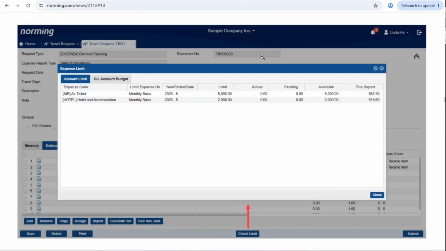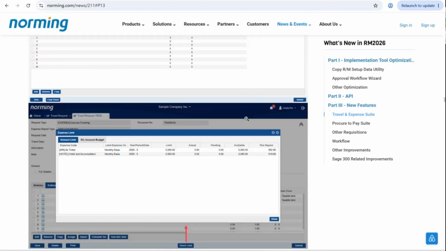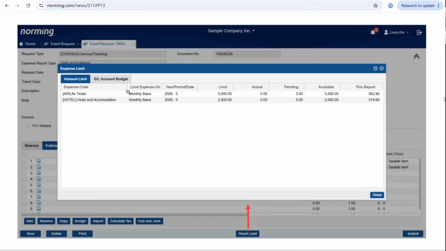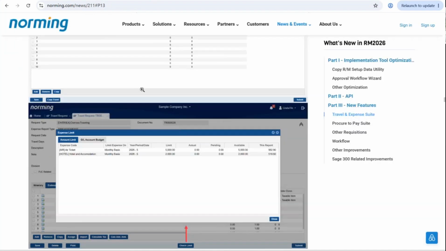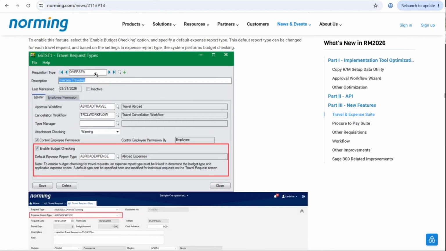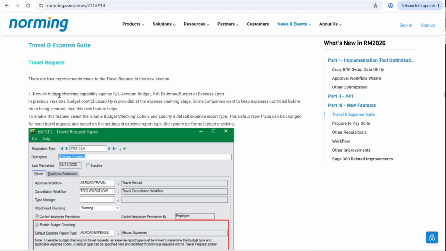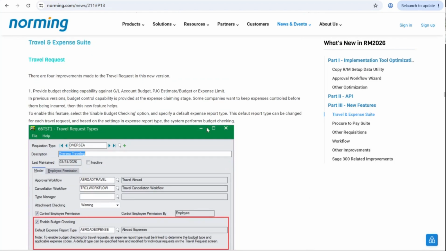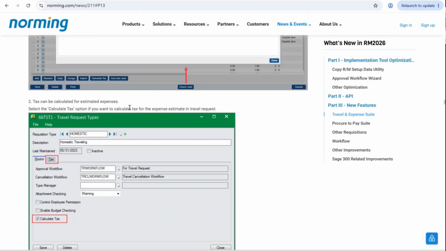Sorry, I went too fast. If the budget checking is enabled for travel request, you will see the check limit button, just similar to the one in expense report. You will see either general budgets or expense norming budgets or PTC budget. It depends on how you set up the system, right? Okay, so that's the first new feature, budget checking capability in travel request. Okay, so the second improvement for travel request is that it allows you to calculate tax.